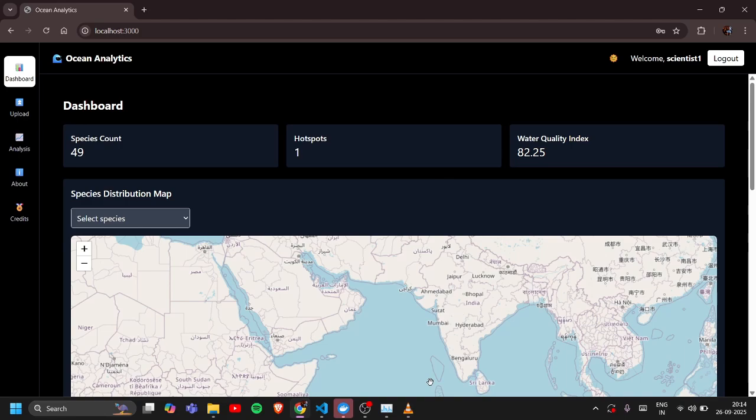We have a custom water quality index algorithm that calculates water quality index based on environmental factors we have in our database such as chlorophyll, dissolved oxygen, sea surface temperature, current rates, etc.